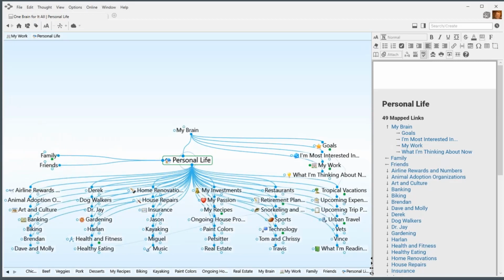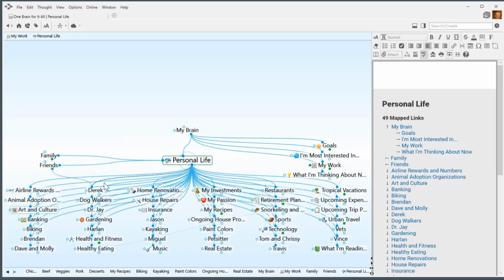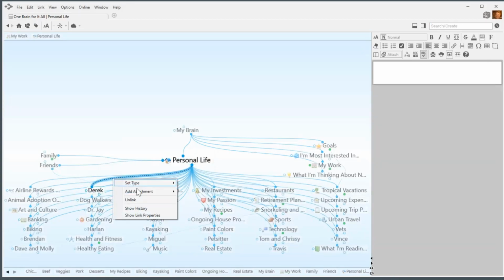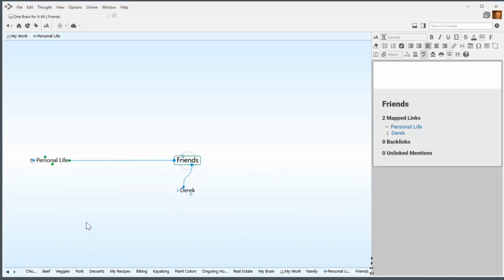Now, another way you can do that, since I can see thoughts on the screen at the same time, here's a good friend of mine, Derek. I can actually drag and drop from the friends category down to Derek and right click and unlink Derek from personal life. So there you can see Derek has moved to a new location in the brain. He's now a child thought of friends rather than falling under personal life.